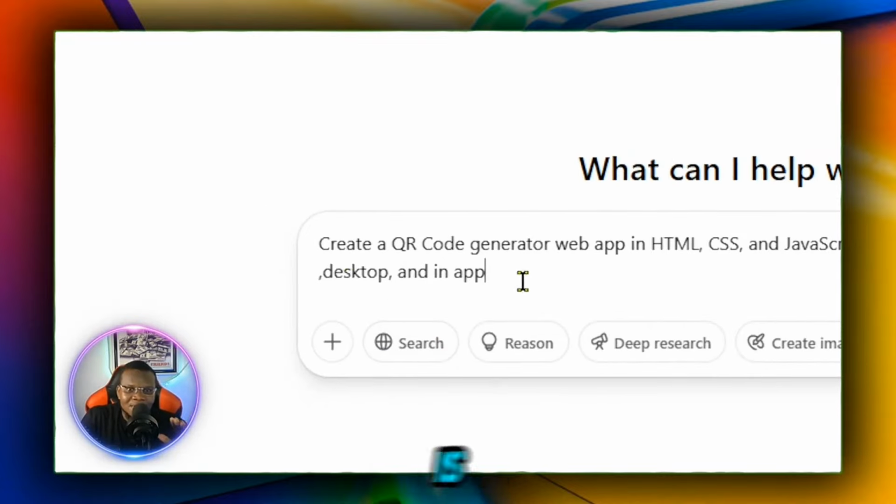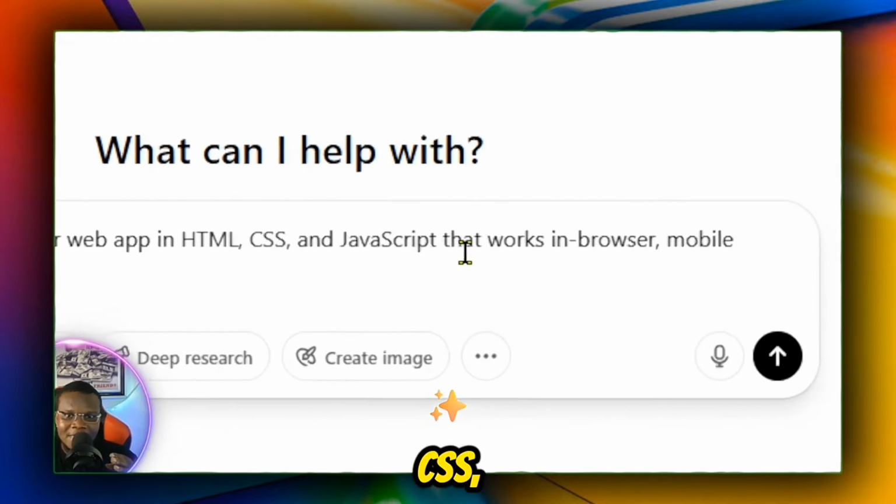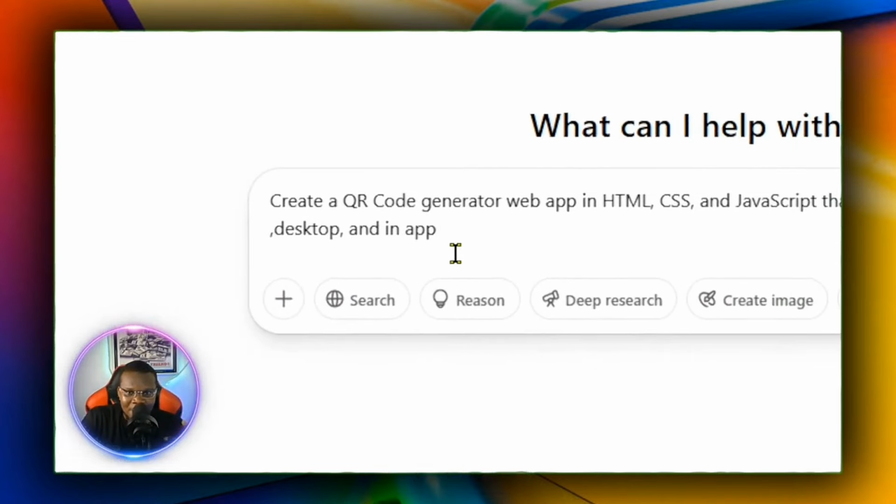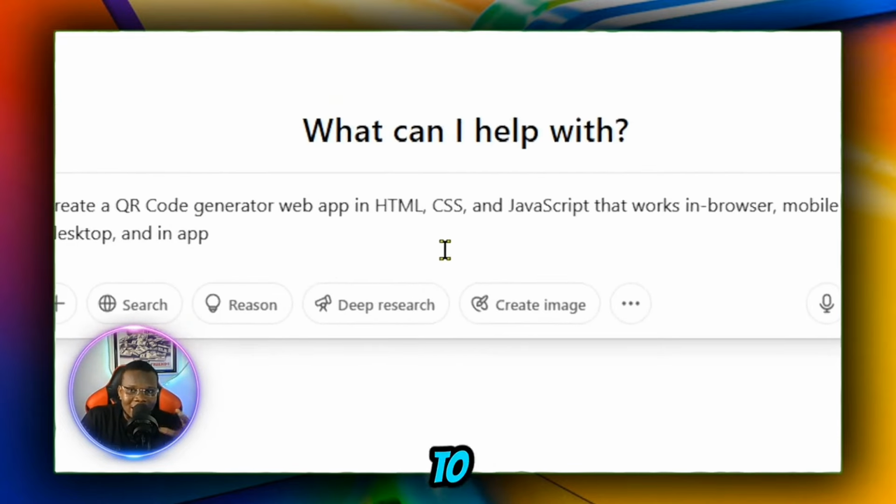For instance, this is a prompt I added here: create a QR code generator web app in HTML, CSS, and JavaScript that works in browser, mobile, desktop, and in app. So what I'm going to simply do right now is send this to get a one page tool application or web app.